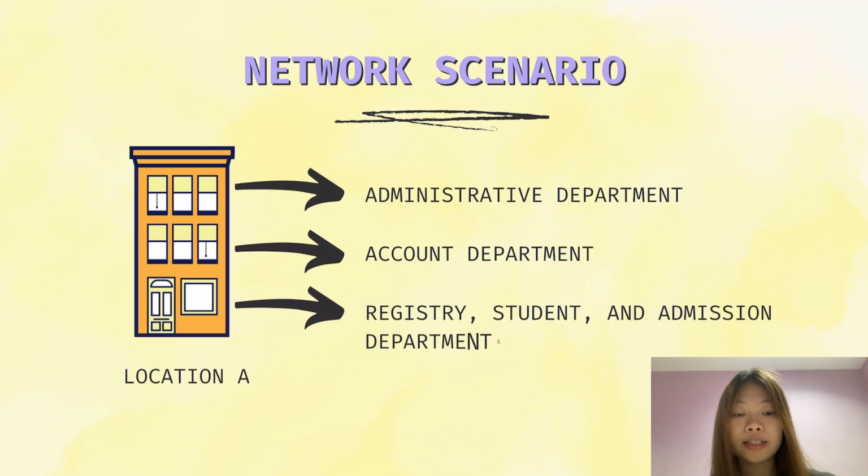For location A, we have a 3-story building. The ground floor will be the registry, student, and admission departments. The first floor will be the account department, and the second floor will be the administrative department.